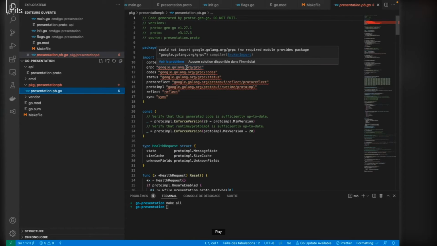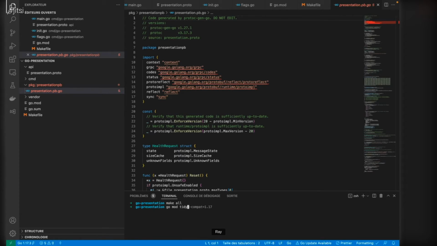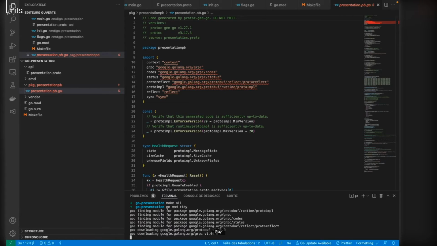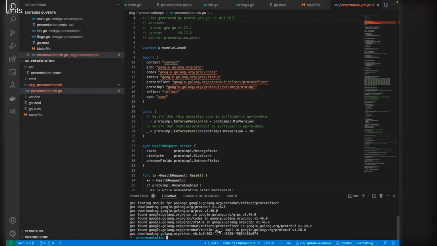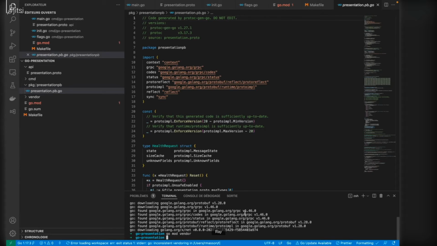There are some required packages that are not yet known in my application. So I will use go mod in order to add them in my application. There you go. And I will add them in the vendors. Okay, now you can see that all the imports in my presentation protobuf file are okay.